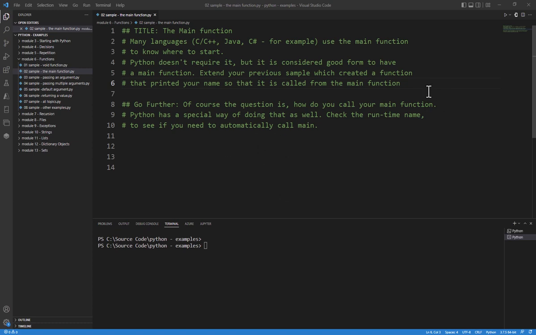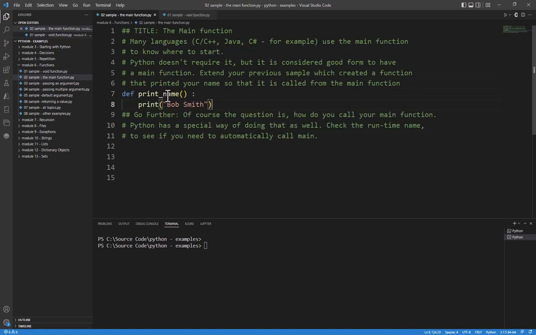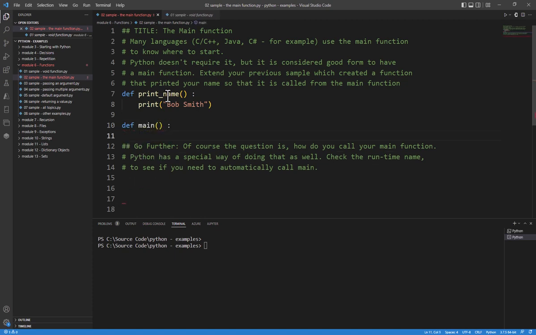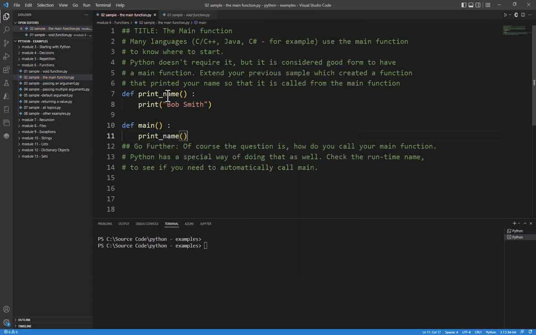So let's take a look at how we're going to do this. We're going to pull in our function that we used in our previous example to print out our name. So I'm going to open this real quick, select our def print_name, copy it, and paste it here inside our file. Now I'm going to create a main function. This is def main, and then we're going to say print_name. This is going to use the main function to call print_name.